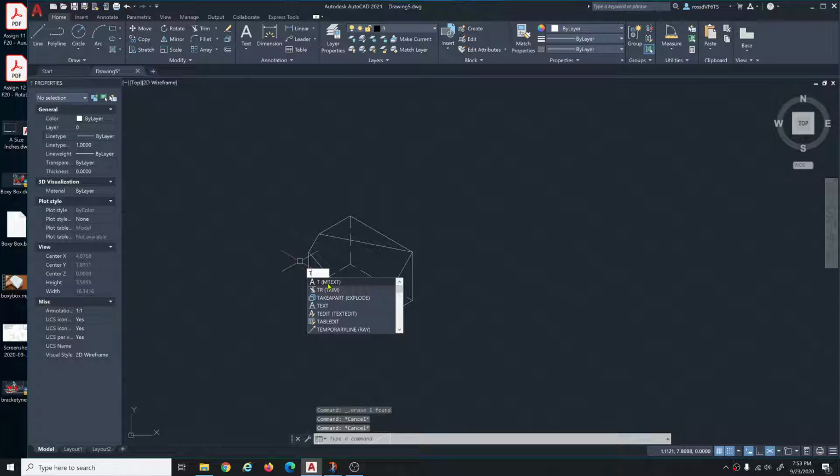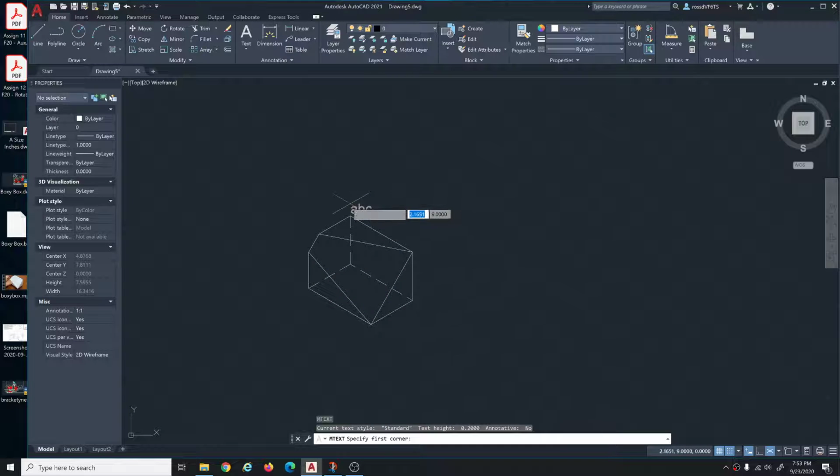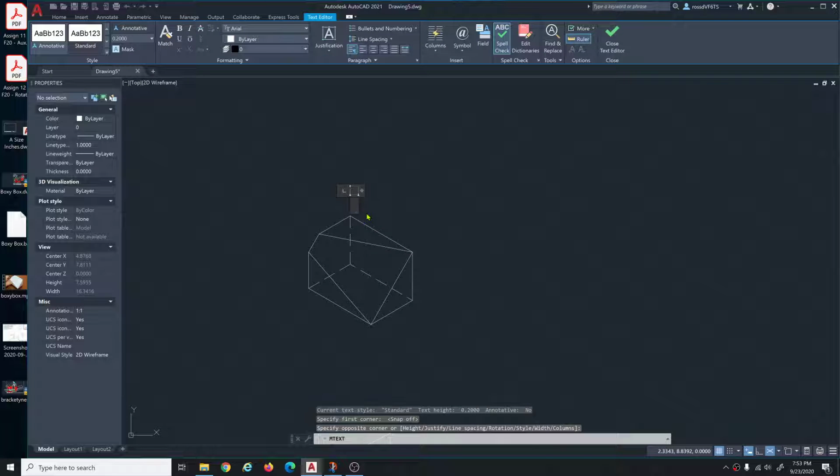Let's label these points. I like MText because you can turn off snap here first. Okay, because you can draw a little box and it gives you the size of the thing. I'm just going to use X and, whoops.